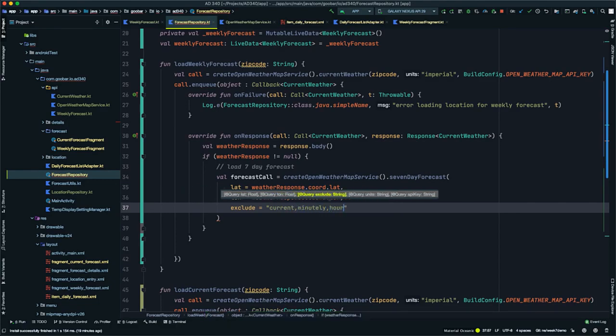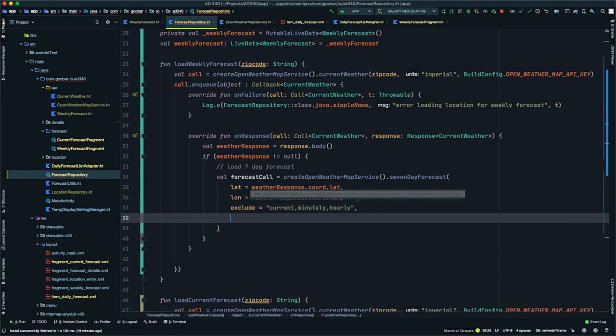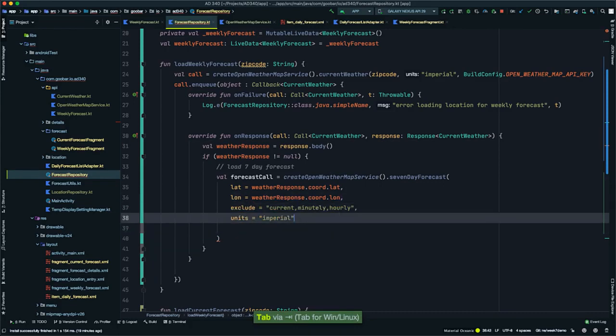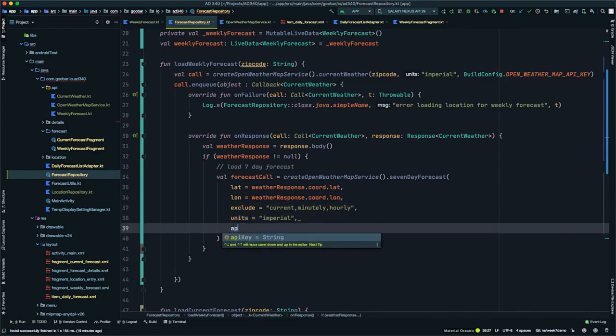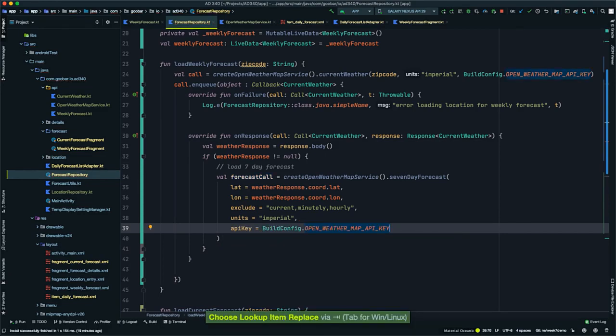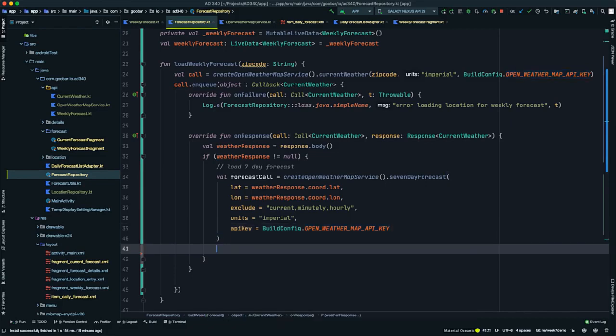minutely, hourly. So this endpoint actually can return you back current weather, minute by minute weather, hourly weather. We only want the 7-day forecast, so we exclude all of the rest of that stuff. For units, we're going to pass in imperial once again. And then, of course, one last time here for API key, we're going to use BuildConfig.openWeatherMapKey. So we have that new call created.